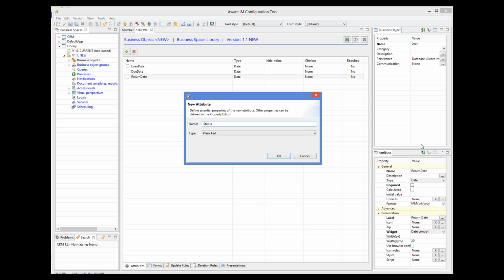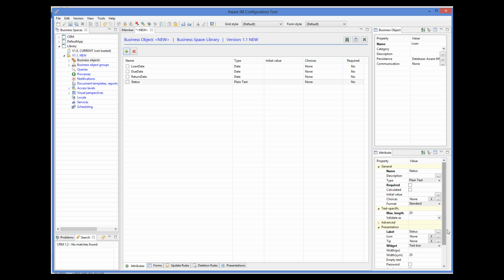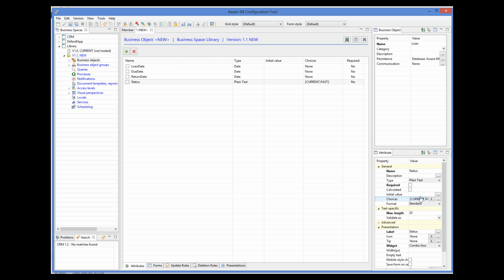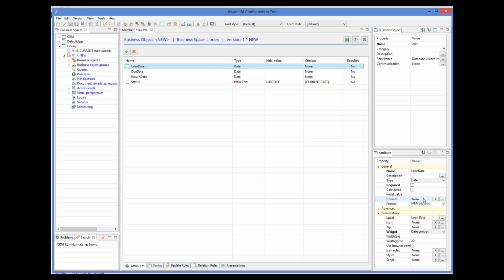And status, which will be either current or past. If the loan has already been returned, we will still keep record of it and change its status to past. So the choices here will be current and past with the initial value of current. The loan date will have an initial value of current date. And the return date will also be a calculated attribute, because we will have a rule that will calculate this date automatically. I will explain this a little bit later.